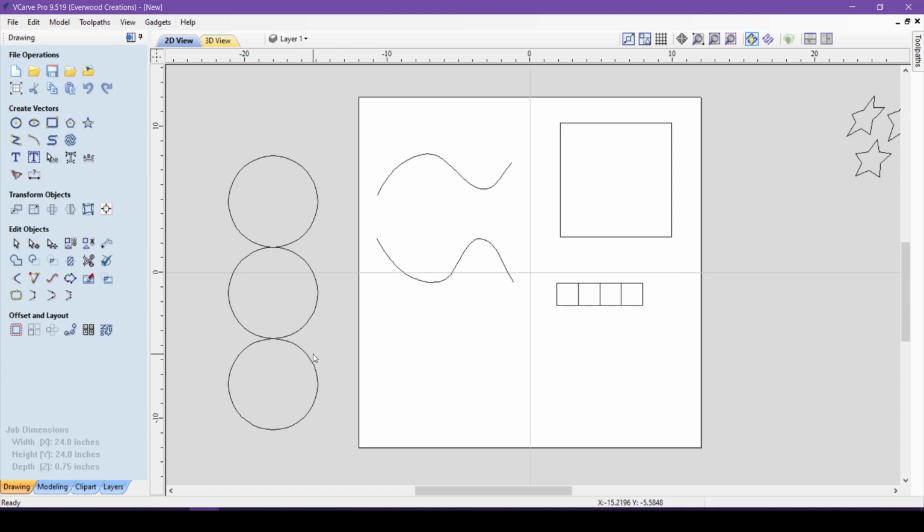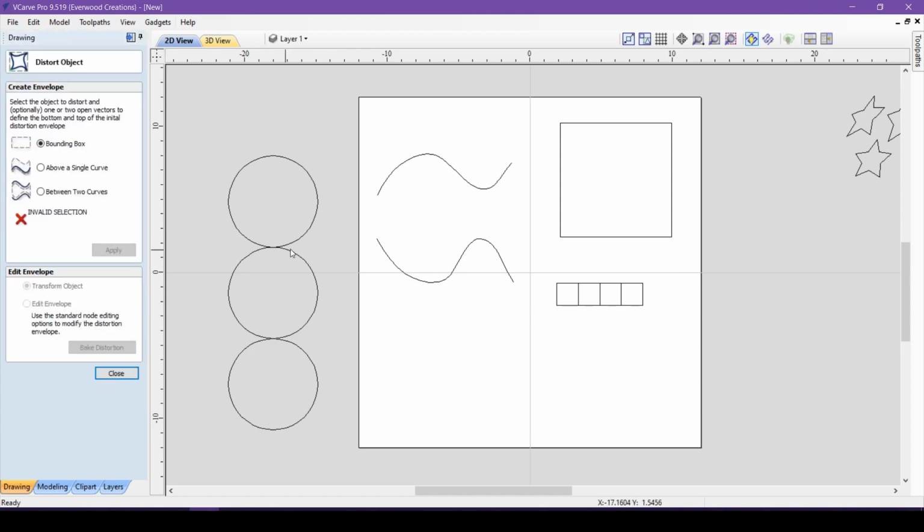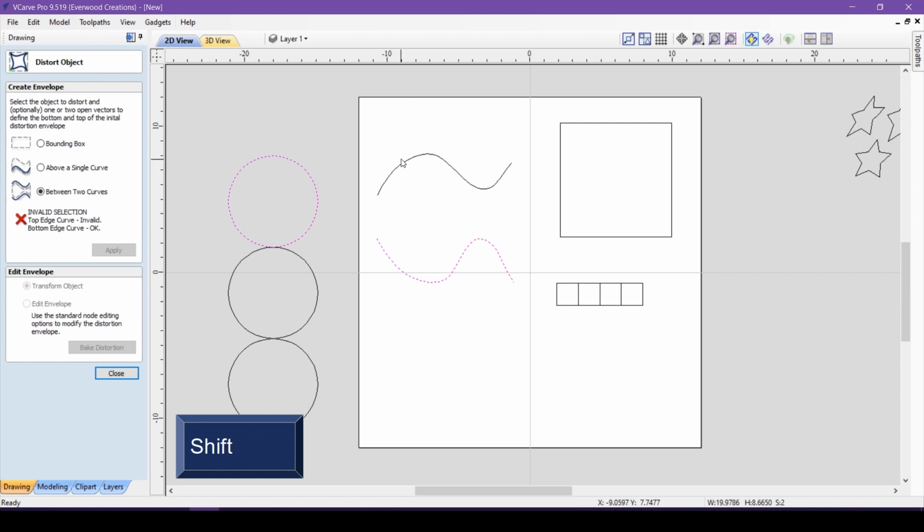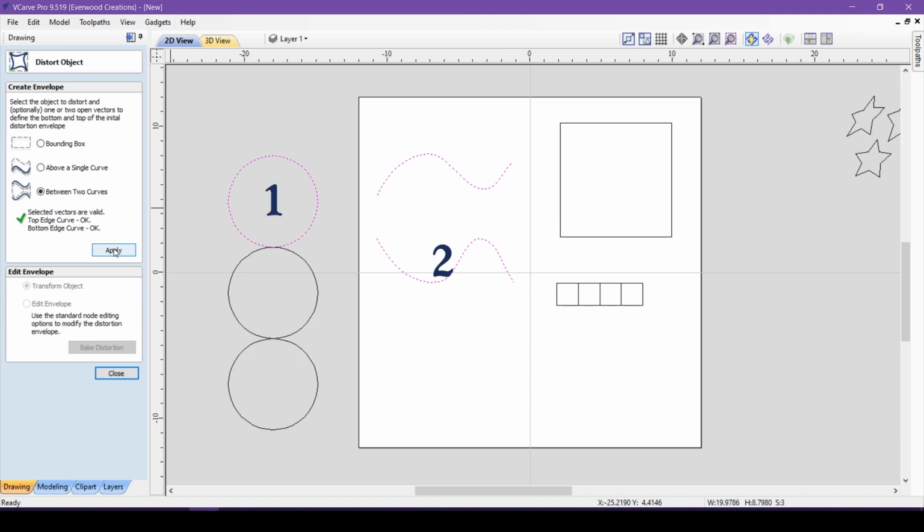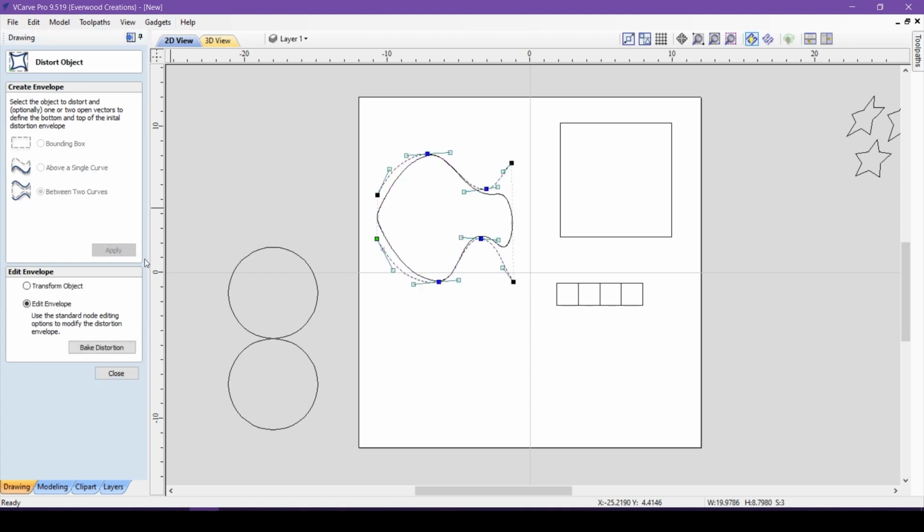Now, for even more control, you can choose two lines, and the software will distort the object to fit between them using the Between Two Curves option. Like before, select the object to be distorted, then hold down Shift, and select the curve to use as the bottom, and then the one to use as the top. It is important to select them in that order. If not, you may get an invalid selection warning and not be able to apply the distortion. Once you have them selected properly, you simply hit Apply, and your shape will appear between the two lines.